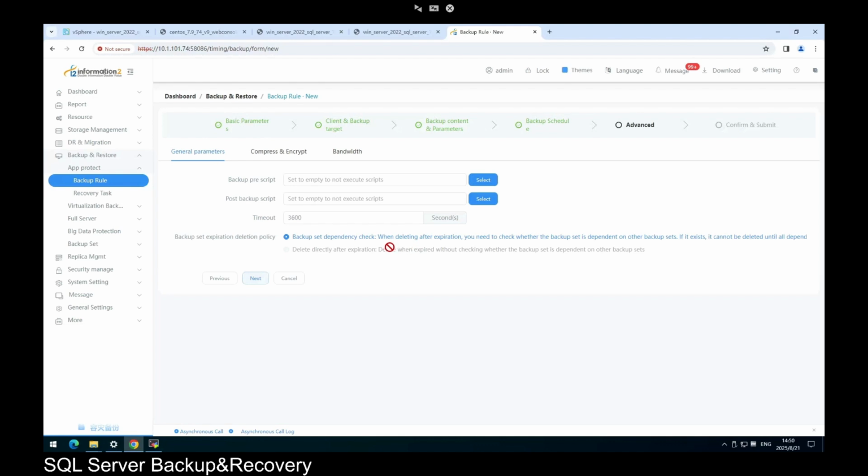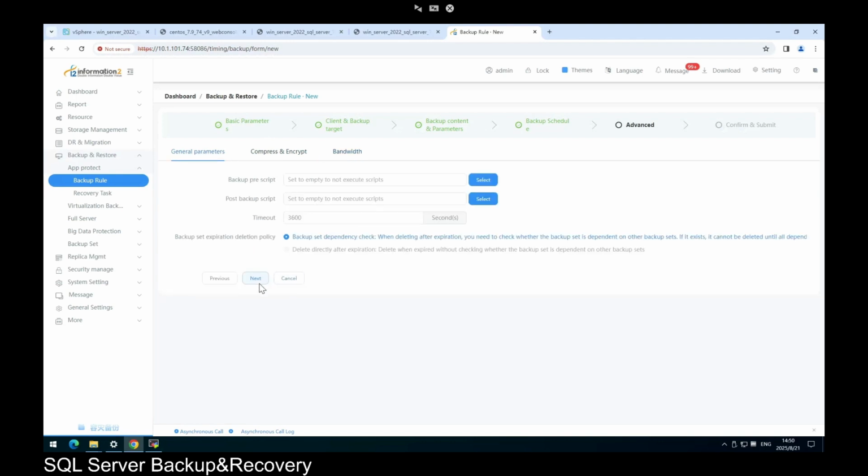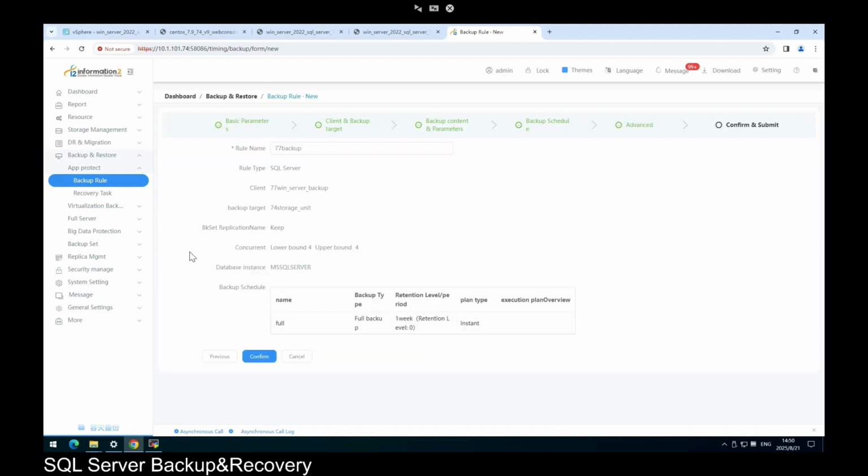In the advanced page, you can set the prescript to determine if the rule should be run or not, or configure the compression, encryption, or any specific requirement of the bandwidth settings. I will leave the page as default because I don't have such requirements. So let's click next, confirm all the configuration above, then submit the rule.